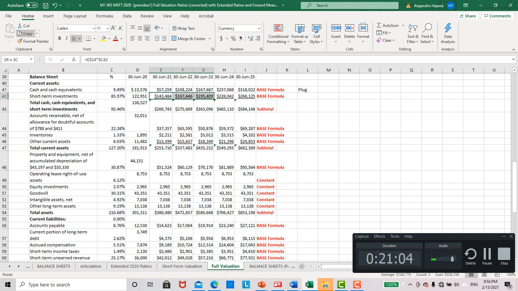So Microsoft is sitting on a lot of cash, and maybe that's why they have the subtotal, total cash equivalents and short-term investments, because they're signaling to investors that a lot of their cash is actually being placed into short-term investments. So they're just keeping enough cash on hand in order to operate, and probably putting the rest into here.